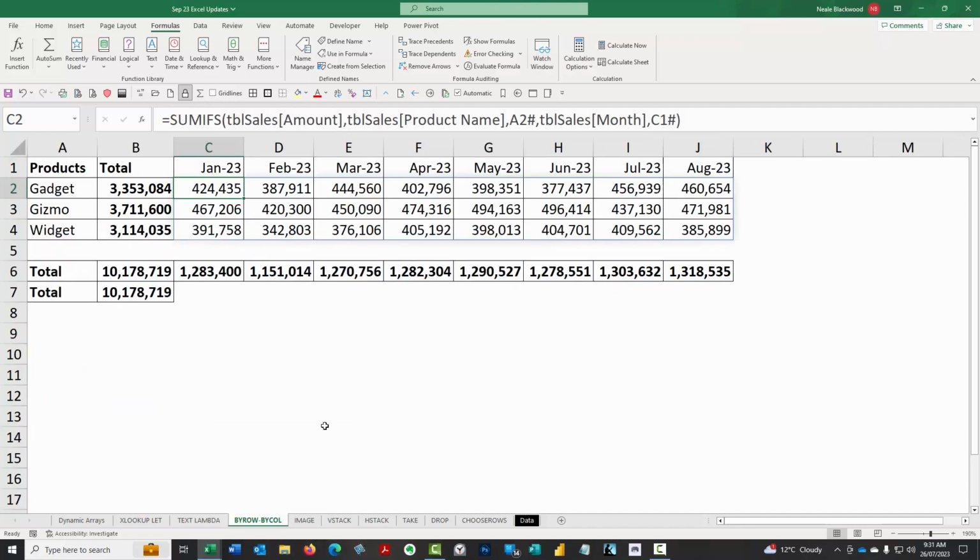Okay, BYROW and BYCOL. So these two functions allow you basically to split up a spill range by rows or by columns. One of the problems when dynamic arrays were first introduced is that you couldn't easily add up a column within a two-dimensional range or a row. Now you can using BYROW and BYCOL.